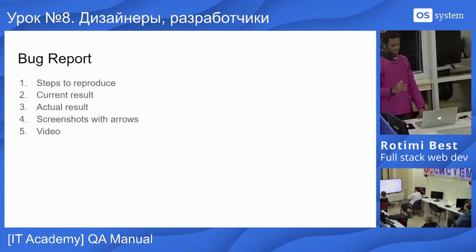It's clear. I didn't add this here, but the title is very important. I should add it, but the title is very important. You should think of a summarized title.